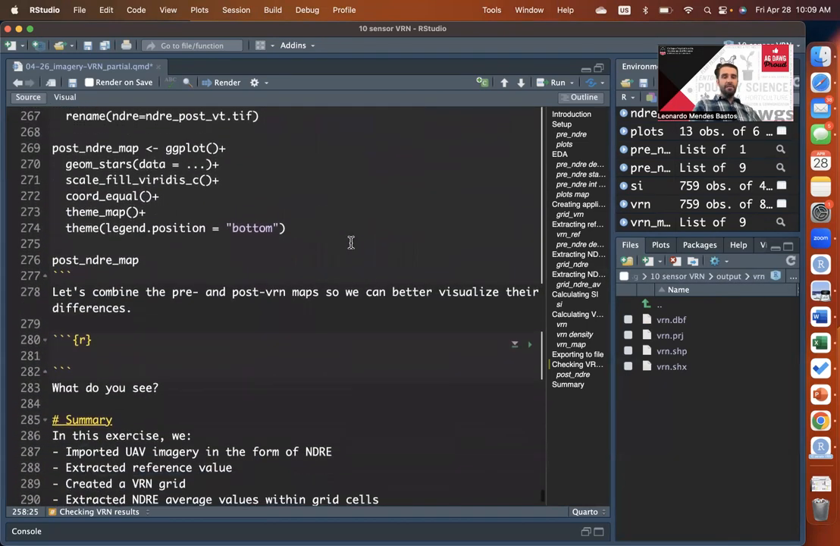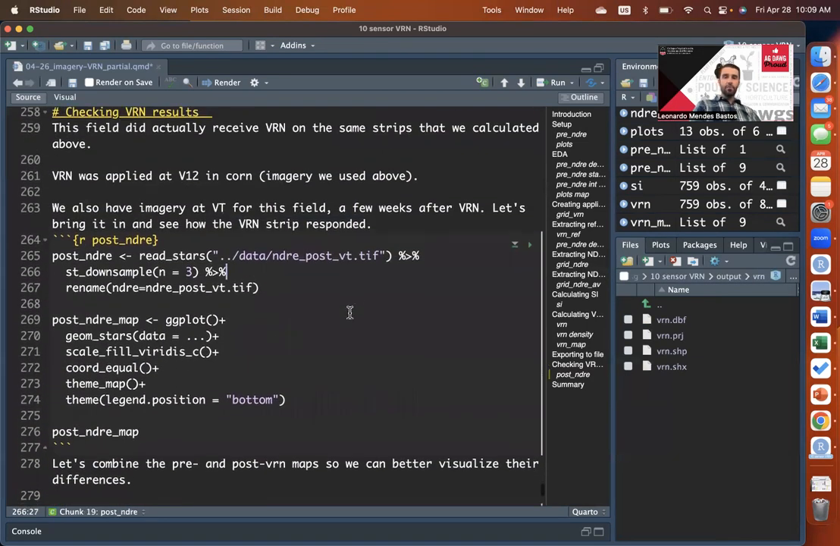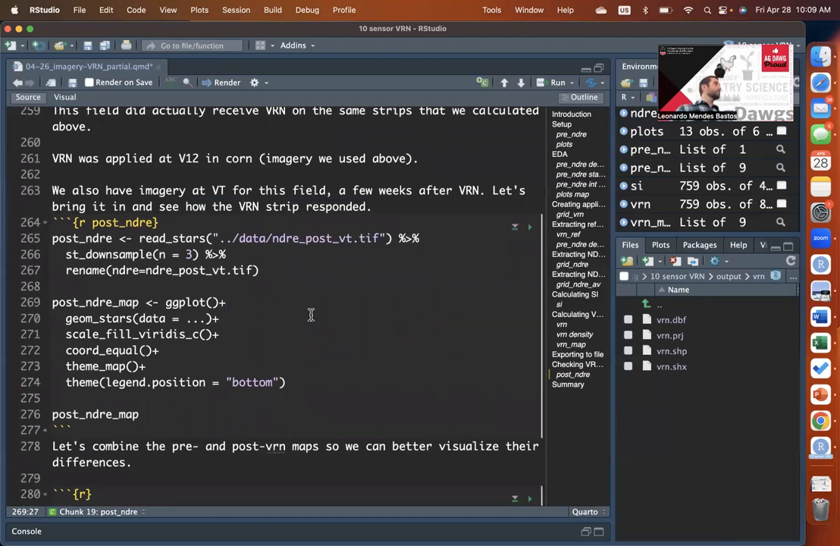Okay, so I have one last chunk here, or maybe a couple more that I think are pretty cool. The reason why I decided to show you this specific site is because this was a site where those strips truly received variable rate nitrogen. And we can really see the aftermath of that. So the image I sent you was at V12. That was the image right before that field received variable rate nitrogen application. The next day or two after that image, the field did receive variable rate application on those strips.